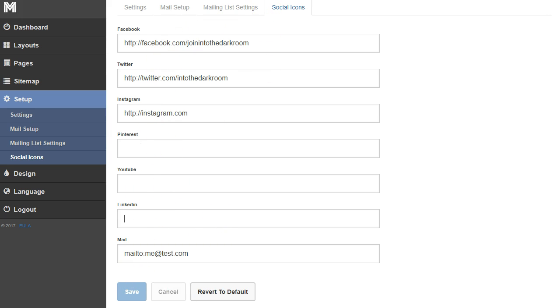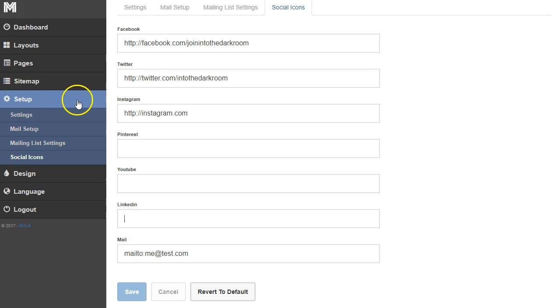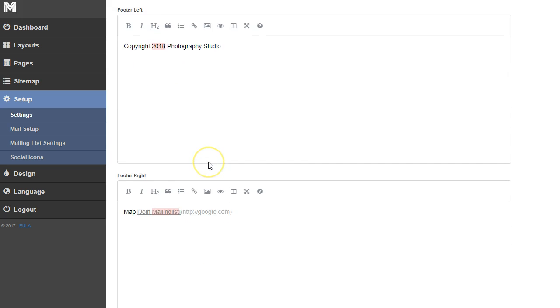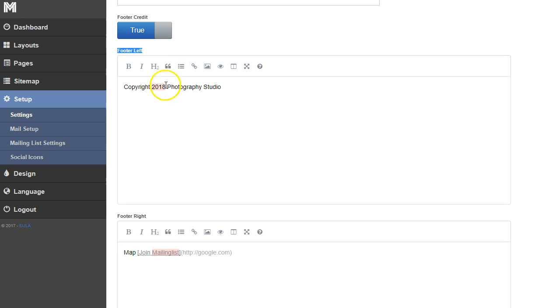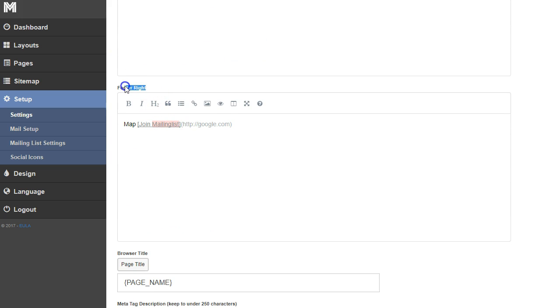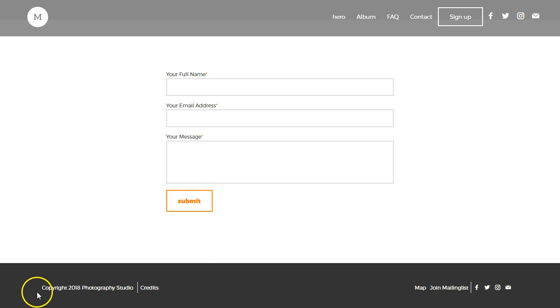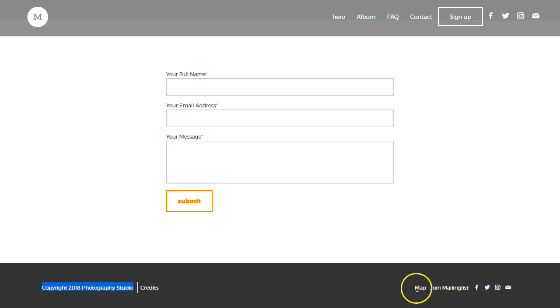The next thing I want to talk about is the footer. How do you get these items in there? I'm going to go into our settings tab, and you're going to see this footer left section and this footer right section. Whatever you type in the footer left section is going to show up on the left right here. And anything that you put on the right is going to show up on the right.